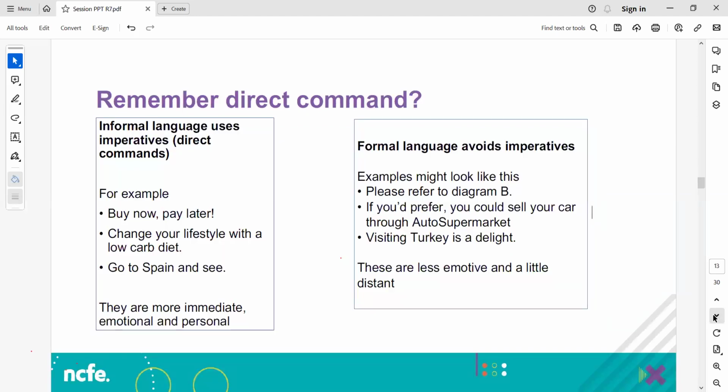Okay, so we have looked at direct command previously. And informal language uses imperatives, which is another name for direct commands. So examples of this are things we see in advertising. Buy now, pay later. So it's not using you before the verb. It's commanding that you do it. It's not saying, please, could you buy now, pay later? It's directing you to do that.